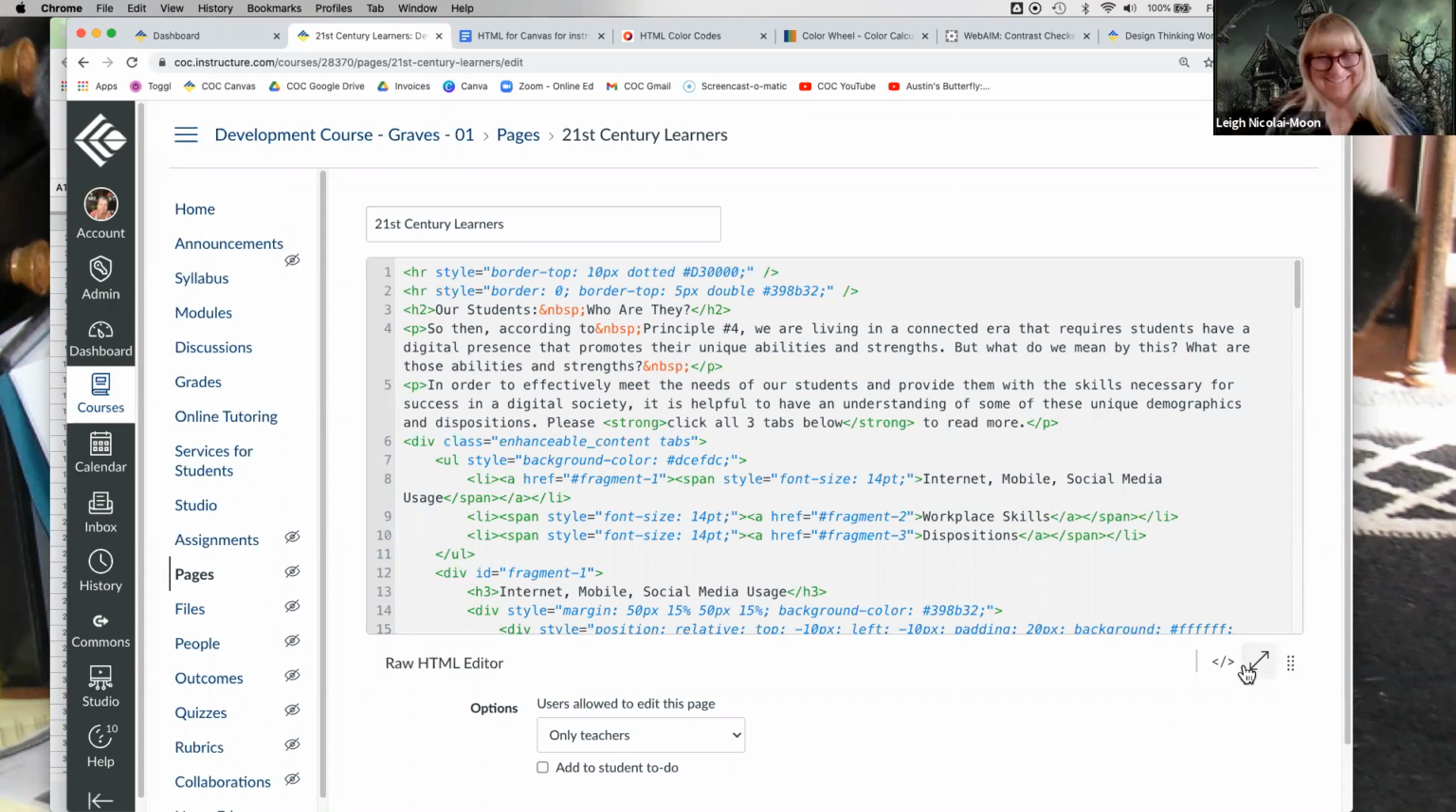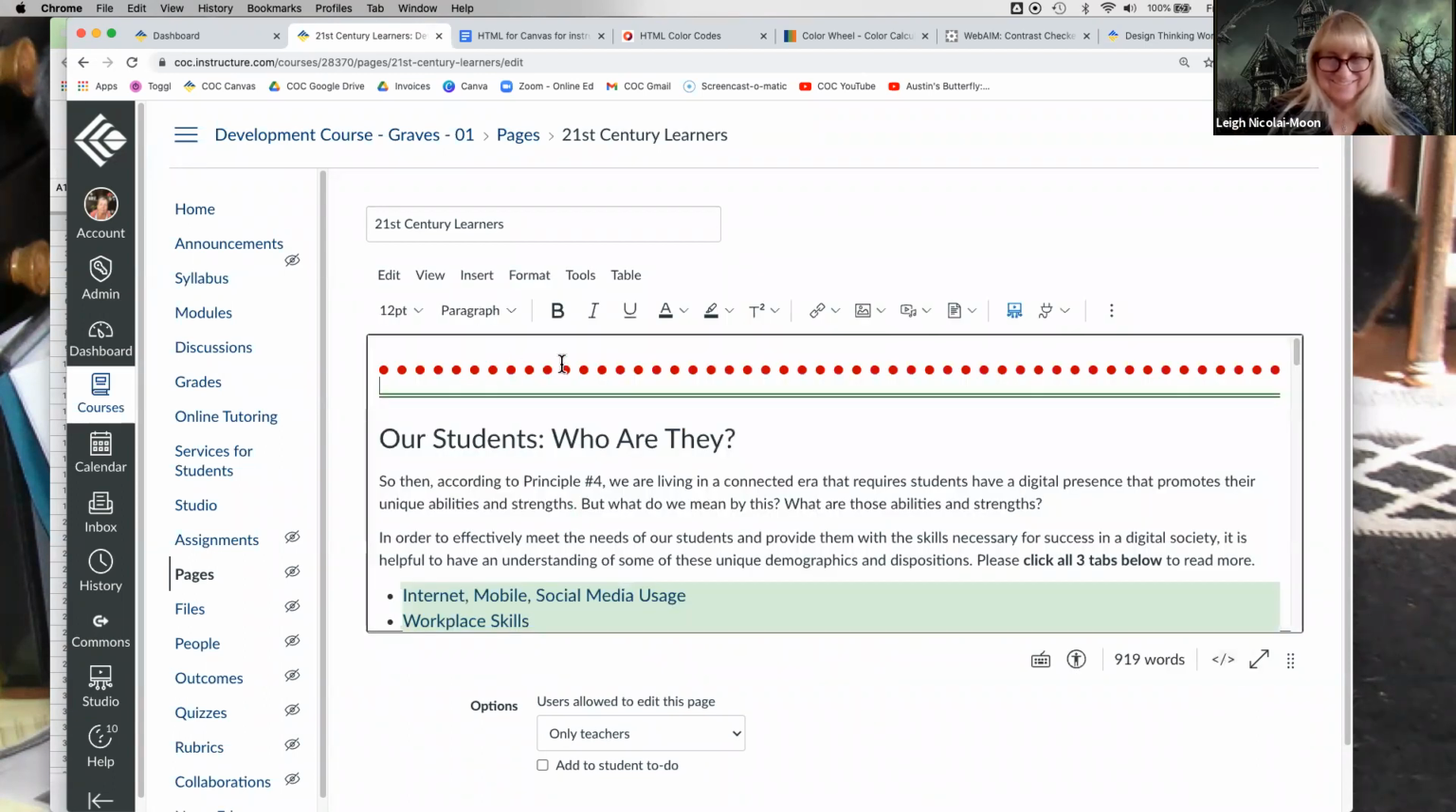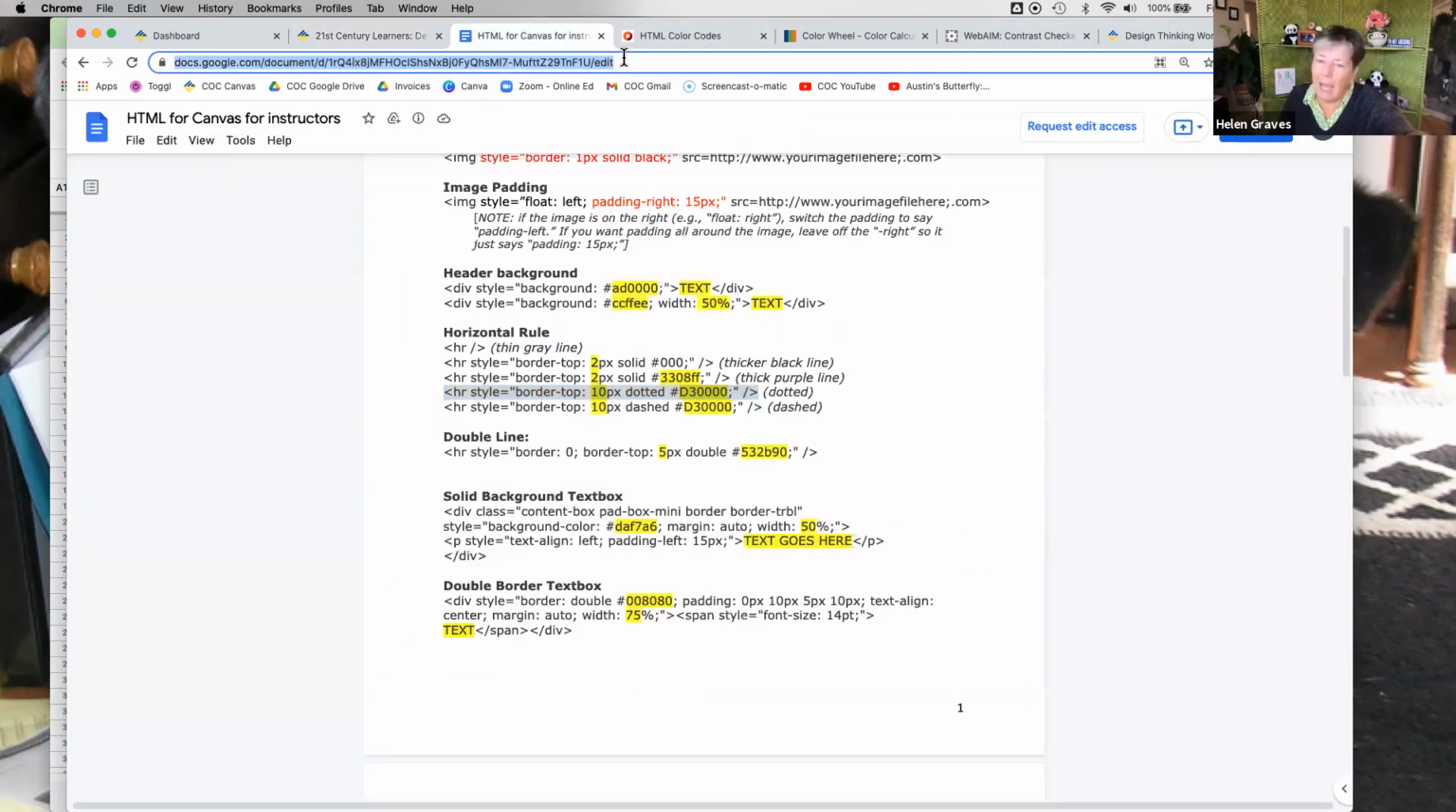You'll go, oh, yeah. So we can do dotted lines. We can do dashed lines. There's all kinds of stuff. So it's really fun to play around with. So again, let me put this in chat if you want to open it up so you can bookmark it for later. This is the cheat sheet.